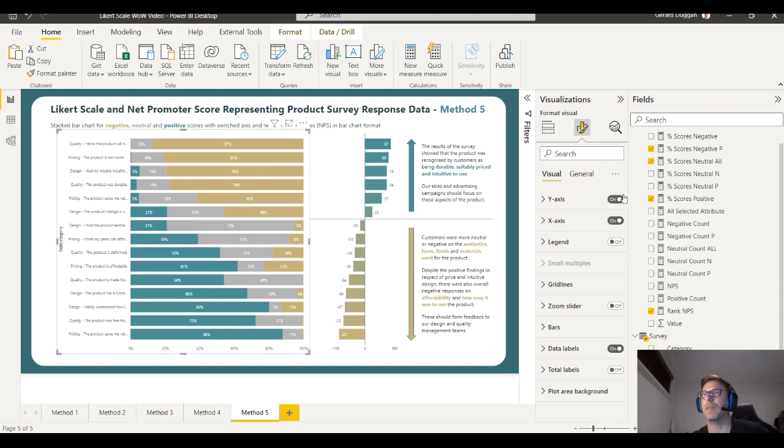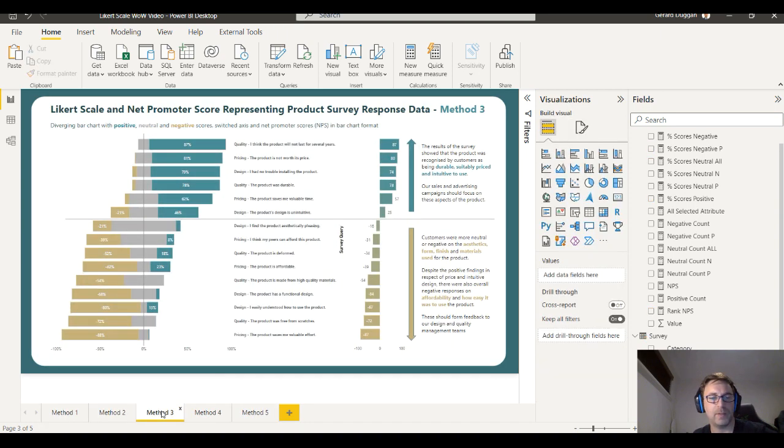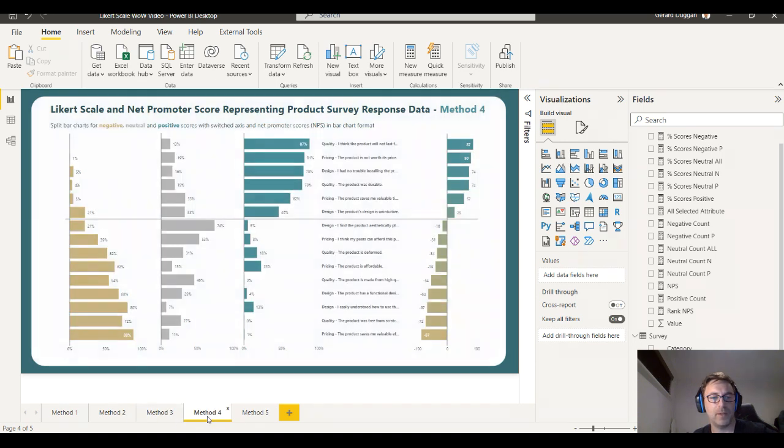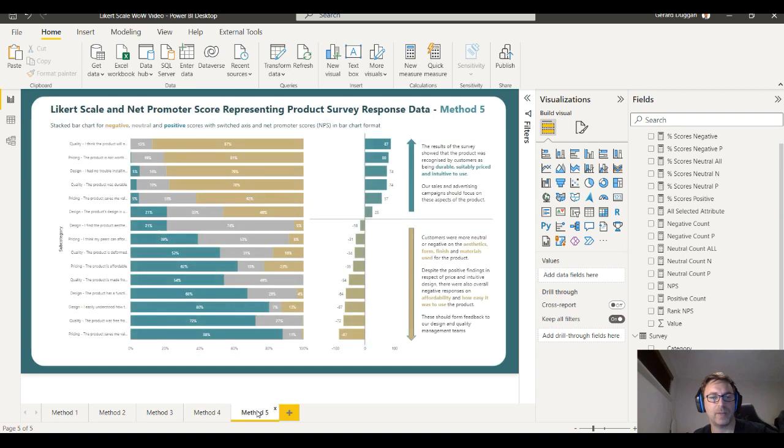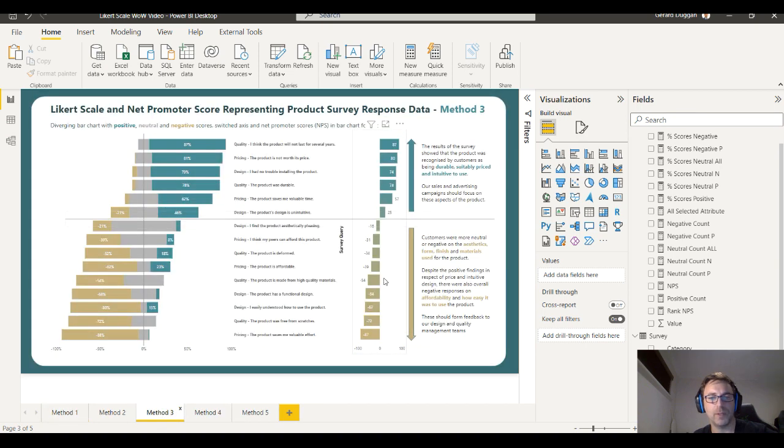Yeah. So that is giving us each of our 5 potential methods of showing the NPS or the Likert scale, either as a divergent chart, split charts, or a stacked bar chart, along with using either our NPS as a matrix type visual with numbers on them and color scale or gradient, or using the conventional bar chart, positive and negative.